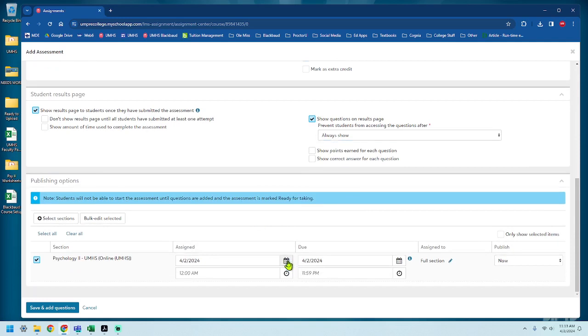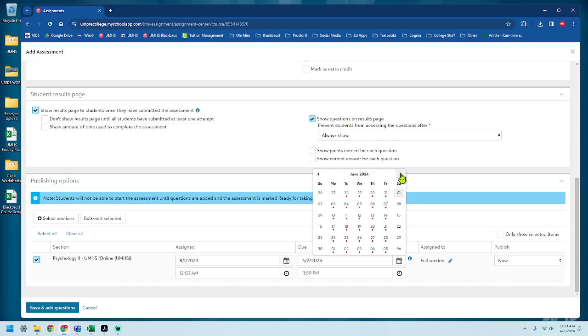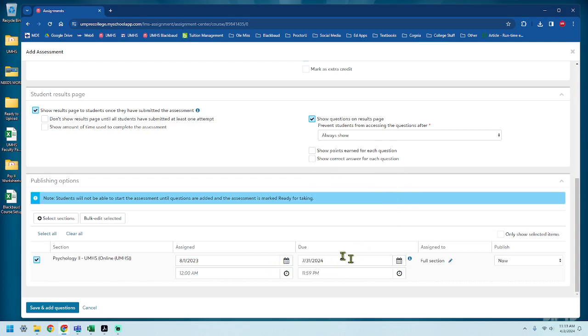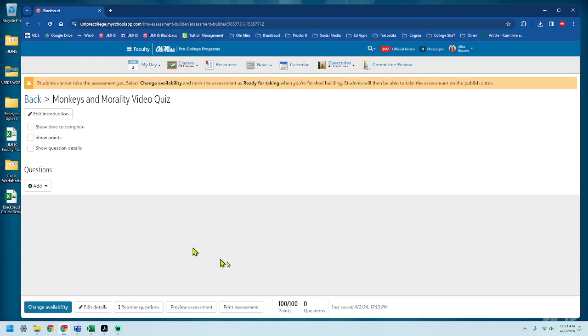Right now, for all of the dates, we have to have a date here for assigned and due. I'm putting in the start of the school year, which is August 1st, and the end of the school year, which is July 31st. But we're probably going to have to change these. We'll talk about that later. So we save it. And now we can add our questions.